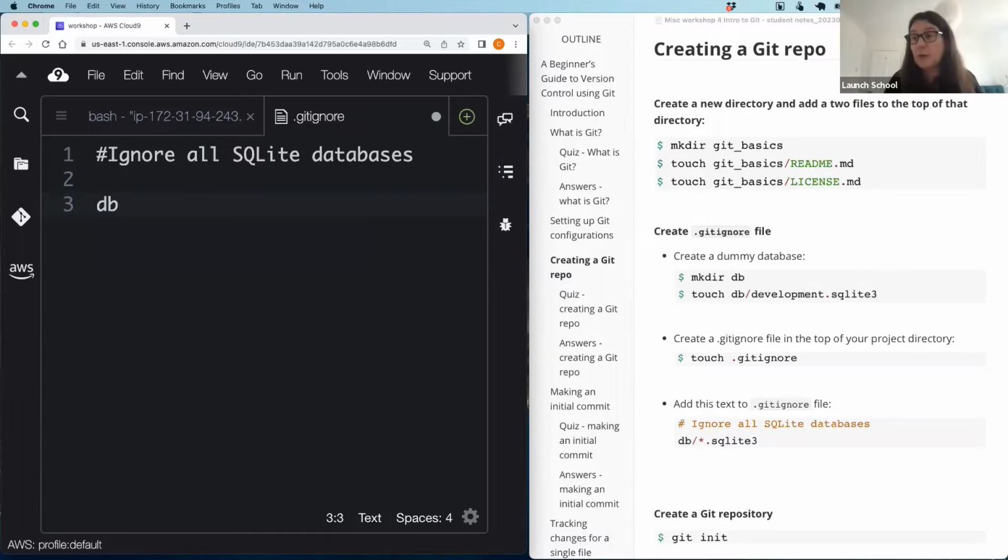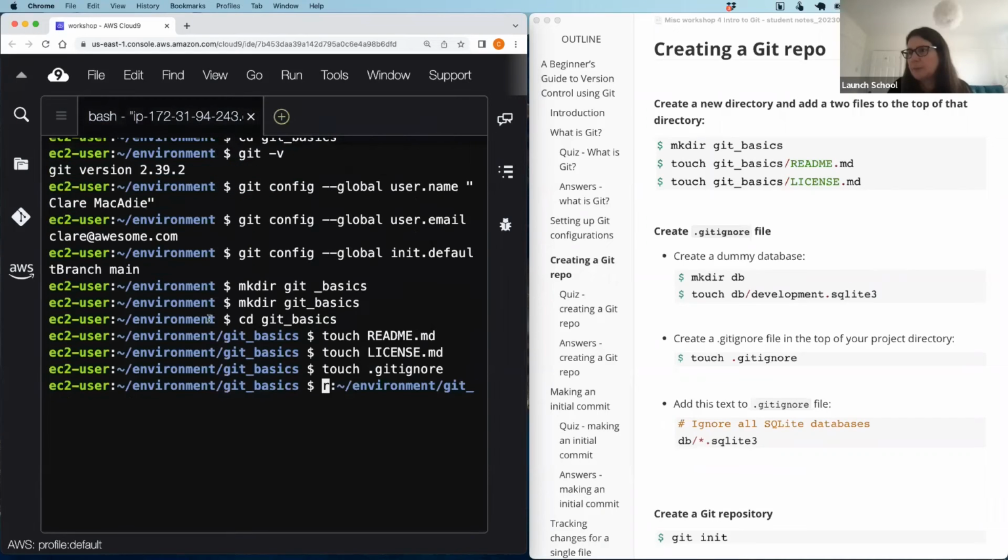So we imagine that we've got a directory called DB for databases. And then inside that, any file that ends with SQLite 3 is something that should be ignored. So that asterisk there, it's just a wildcard. So it's just saying that all files that end with that extension that are in the folder DB should not be tracked by Git. So the files will be there, but Git won't have any knowledge of them or what changes are made to them. So I'm just going to save that change and close the file.